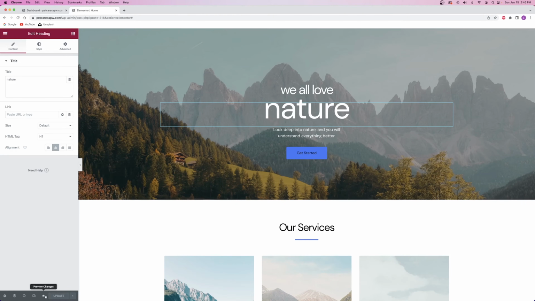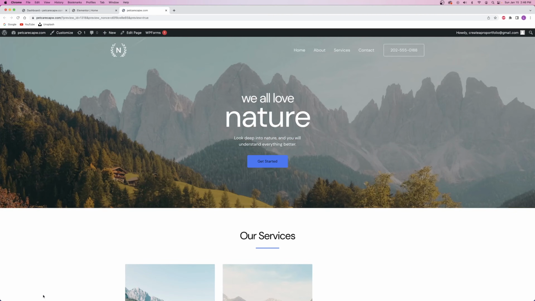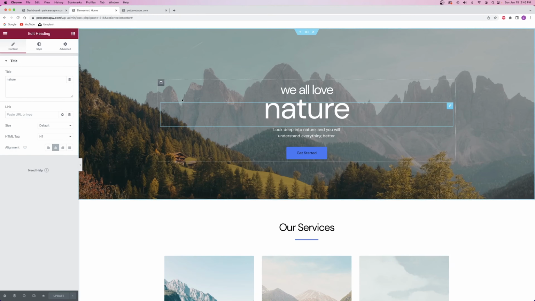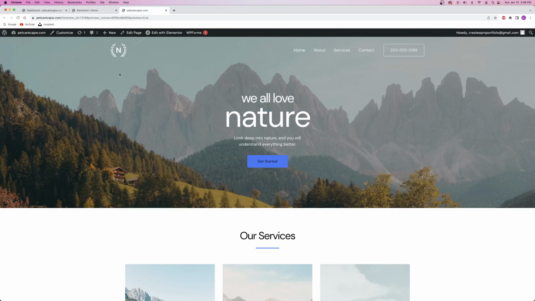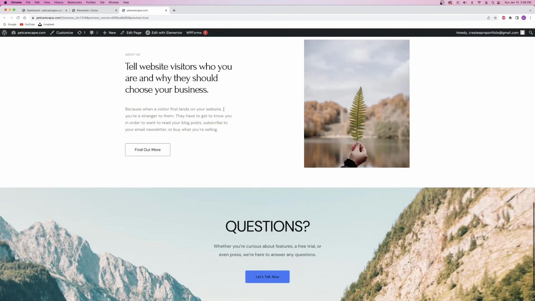Over here, we've got preview changes. And if you click on this button, it's gonna open up a new tab and let you preview all of the changes that you made inside of Elementor, but on a regular web page. So now you're obviously, as you can see in the domain right here, it says preview ID. You're looking at a preview of your website, right?